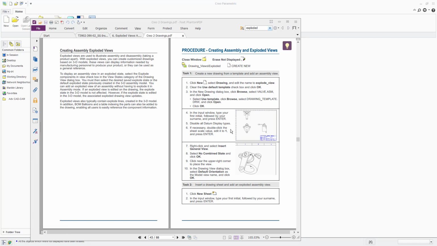This tutorial's going to show you how to insert exploded views into drawings. So often when you're showing an assembly in a drawing, you may want to show it in an exploded state, either to illustrate how it fits together, the sort of hierarchy of the parts, or to show parts that would be hidden inside other parts if you were to show it fully assembled.